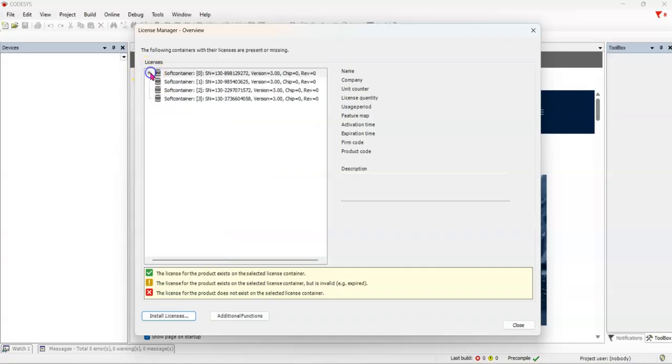So if I minimize that down, you'll notice I've actually got 4 soft containers. Codesys runtime license cannot go onto the same soft container as the Procon Web license. It can't go in soft container 0. So the next question is, where does it go? Soft container 1, 2 or 3? And it does matter, and you can't just guess, because if you guess and install it in the wrong one, it's a bit of a palaver to take it off there and put it in the right container.